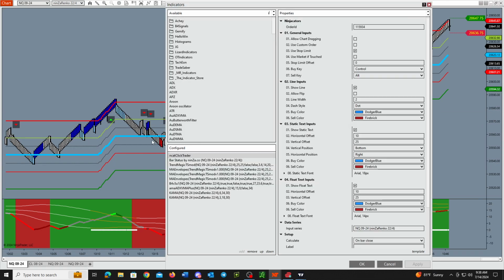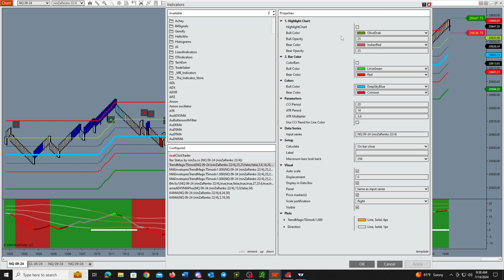The baseline calculation is off of this Trend Magic TS mod indicator. All right, the only thing changed is the ATR multiplier, which is 3.6. So everybody that's part of the room knows I'm a fan of 369. Tesla's Vortex math and all the good stuff he's produced. So everything I try to do has a digital root of 3, 6, or 9. All right, so that's the baseline.